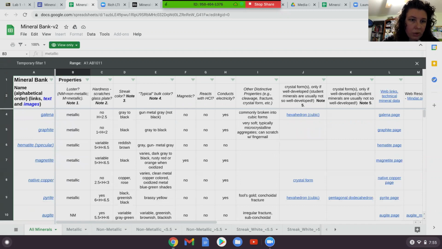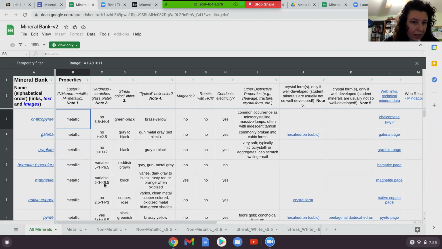So now I've got my choice of what could be the metallics, and then I can take the hardness that I found in my mineral sample, the streak color that I found, what color does it look like, right? We're not doing magnetic, so you can skip that.